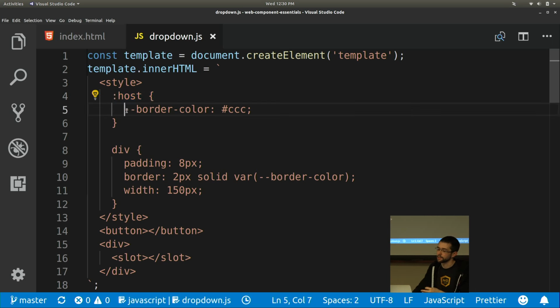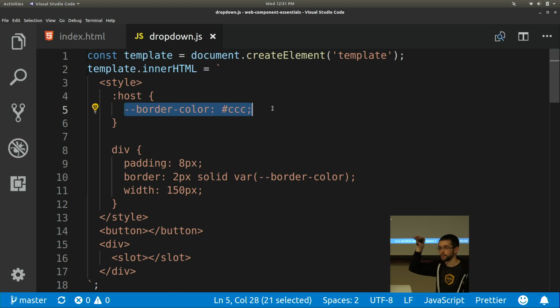And define a custom property called border color. So all custom CSS properties are prefixed with two dashes. It's just a syntax requirement. So now I have this property. And these custom properties in CSS work a lot like variables in Sass or Less. You can redeclare these elsewhere in your CSS.